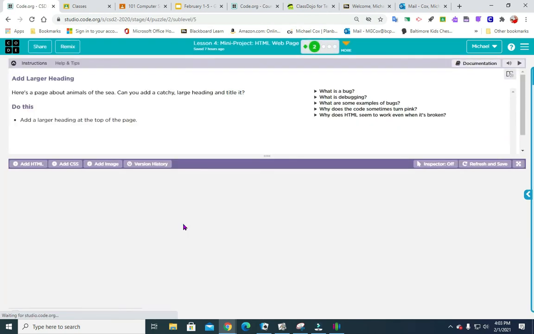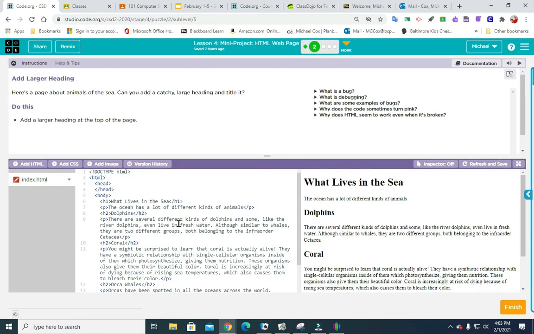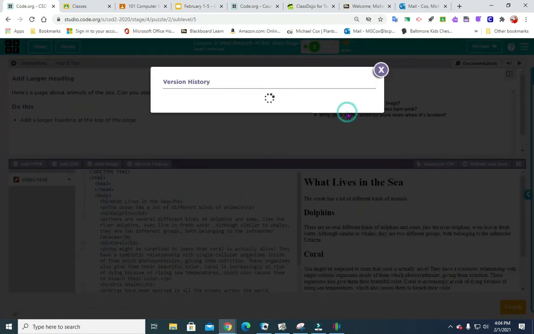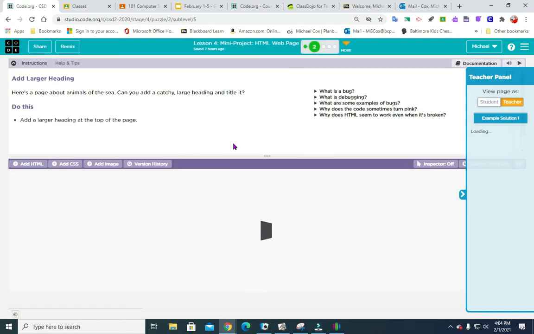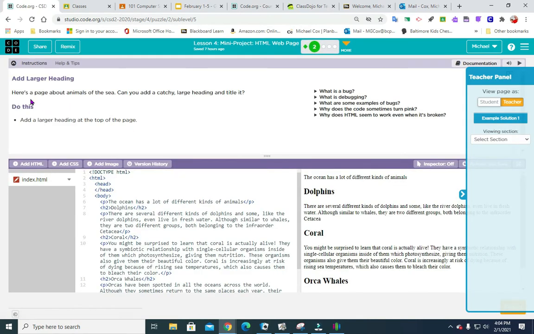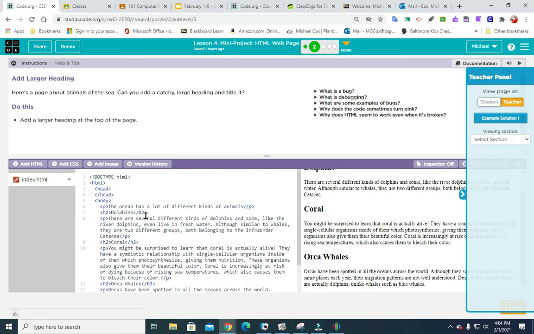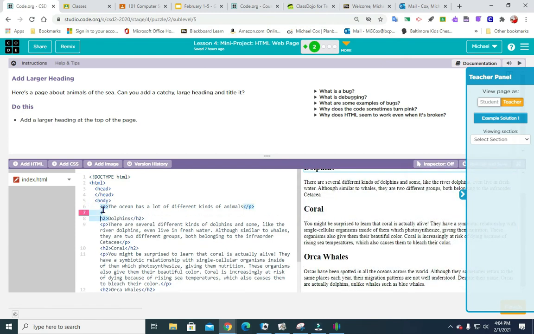Letter E. Some people had trouble with this one. They missed the first step in this process. We did something like this on the previous lesson. It said, here's a page about animals of the sea. Can you add a catchy, large heading and title to it? So they need a title up here, because these have the different animals. So we're going to go up to line 6 before the paragraph tag. Hit enter on your keyboard so it drops down.